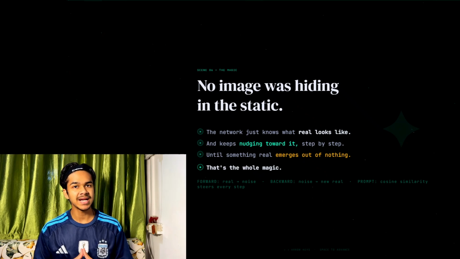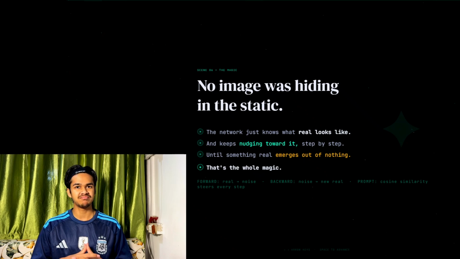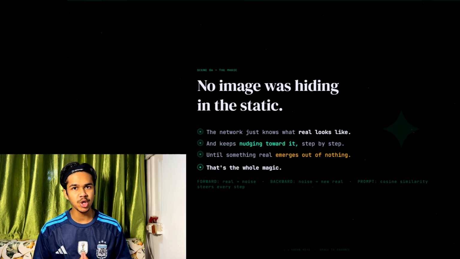So let's bring it all together. No image was hiding in the static. The network just knows what real looks like after training on millions and millions of images. And then it keeps nudging toward the real image, until something real emerges out of nothing. The forward process in diffusion models is basically turning a real image into pure noise. And then the backward process is turning the noise into a real image. Add CLIP to it, and then cosine similarity steers the image generation to your prompt at each and every step.